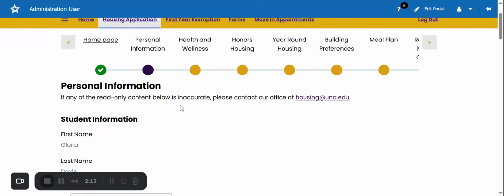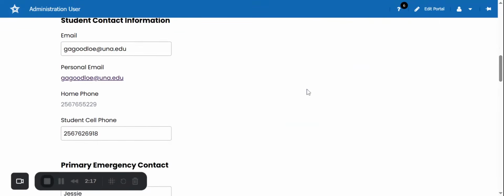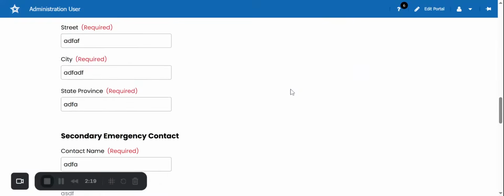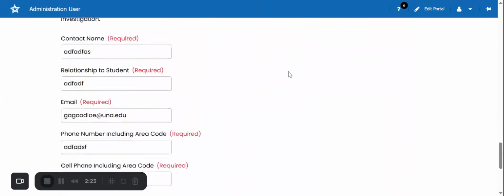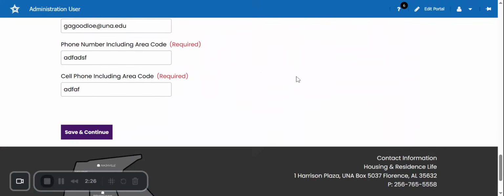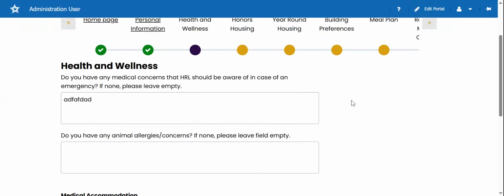Please fill in your personal information here, your contact, emergency contact information, secondary emergency contact, the missing student clause, and who you'd like to list for contact in that situation. Click Save and Continue to go to the next page.